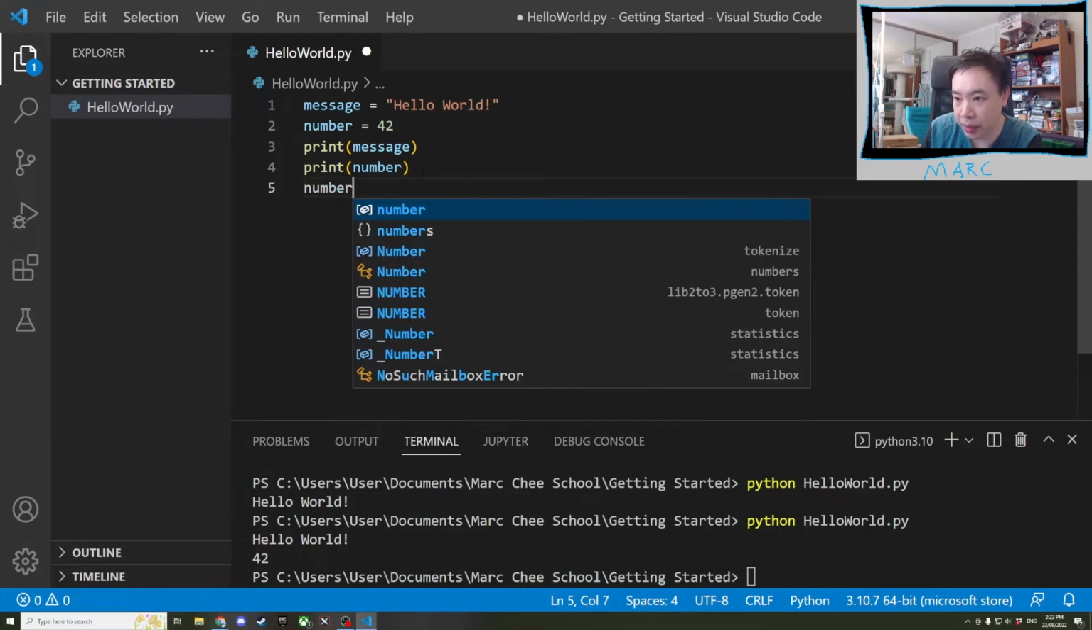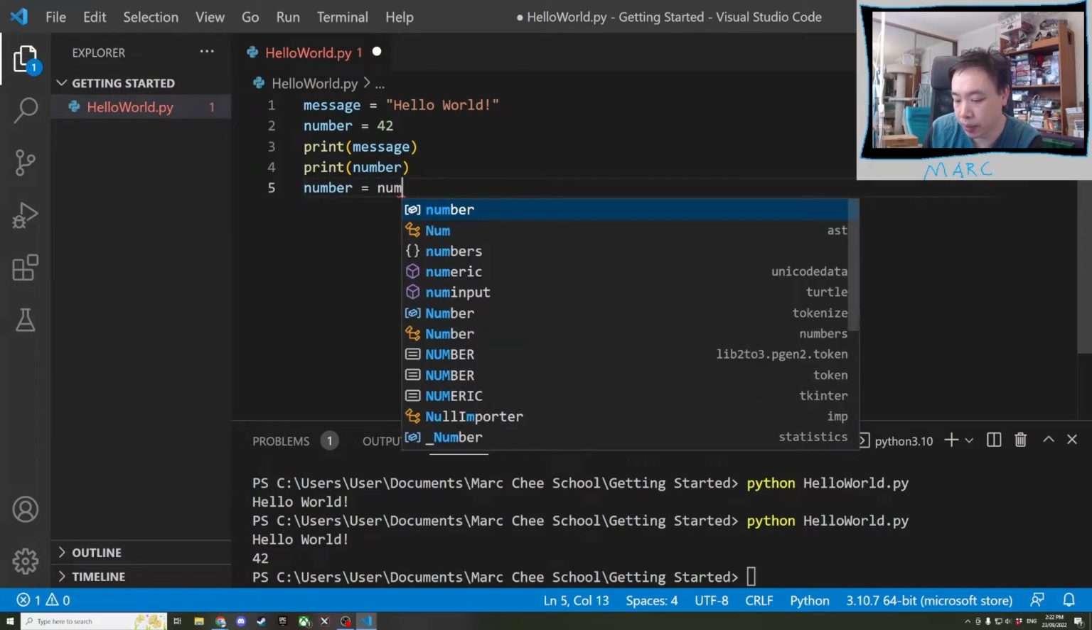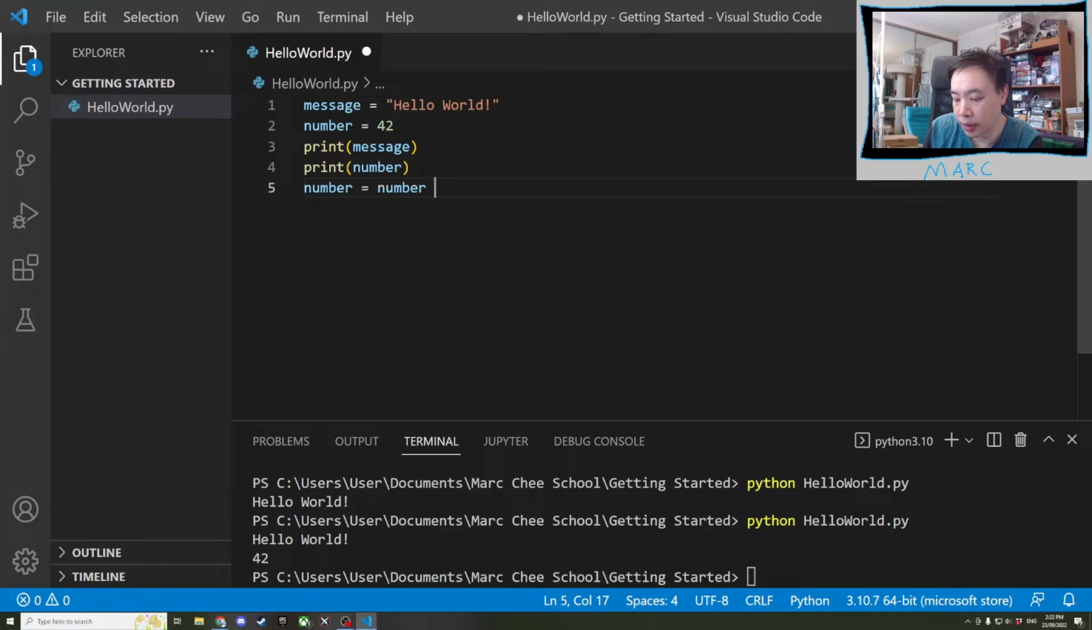But I could do something like number equals number, let's do +1. Let's do something really, really simple. I was going to do multiplication, but let's just do +1. What this does is it takes whatever's on the right-hand side and puts it in whatever's on the left-hand side. So this is kind of interesting, right?